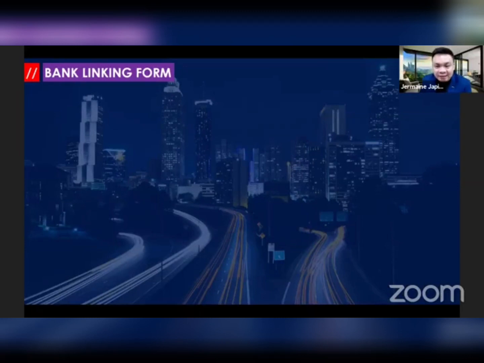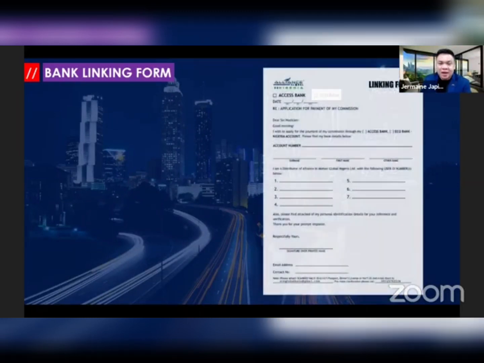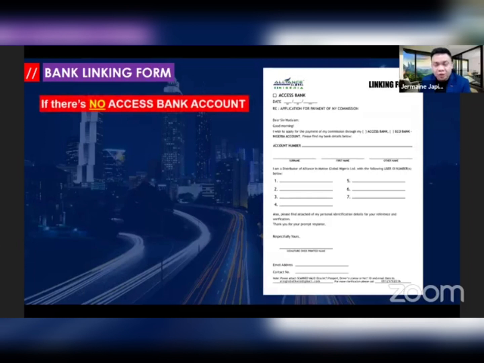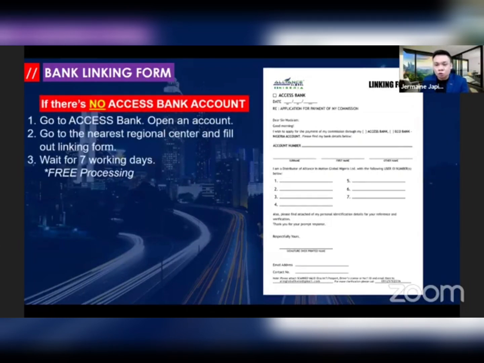Go to the nearest regional center. Look for a linking form, or ask a customer representative or CSR. Then click the Access Bank, then fill out everything there. Sir Jobs, I don't have Access Bank. So what are you going to do? If there's no Access Bank account, go to the Access Bank and open an account.